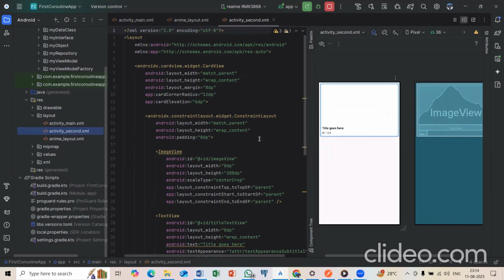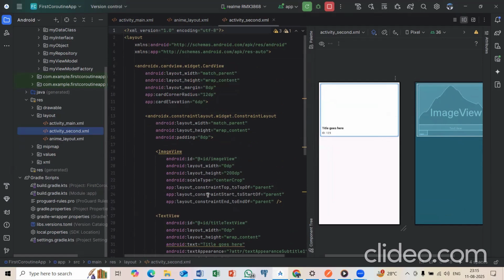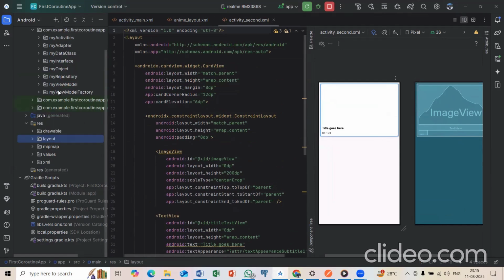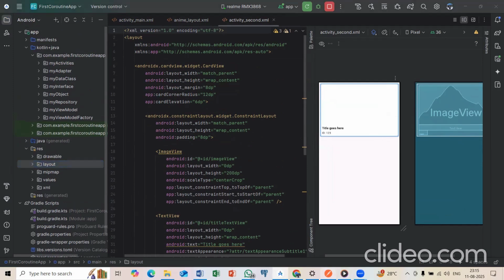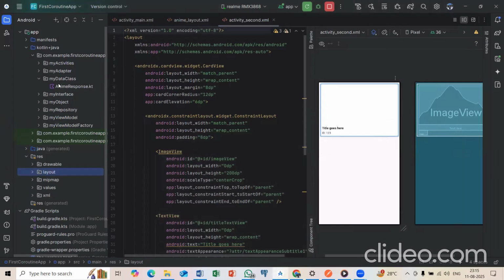Now I have already shown you in my Postman that I got some responses here. So based on this, I prepared a data class. This is a simple file structure, or you can say a folder structure. So my data class, and inside it I have got my AnimResponse.